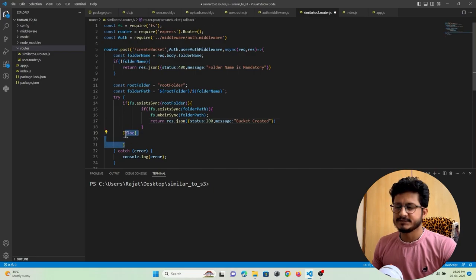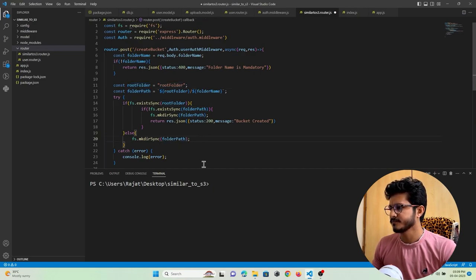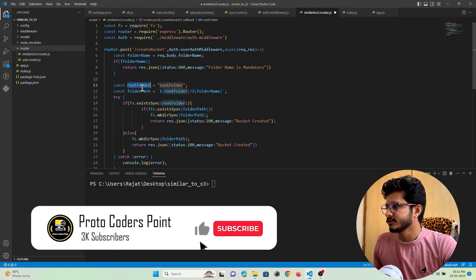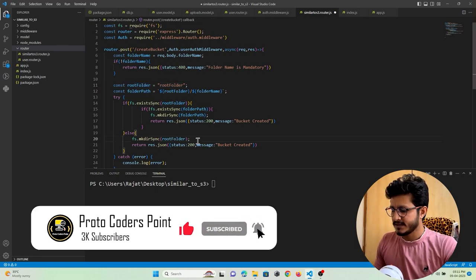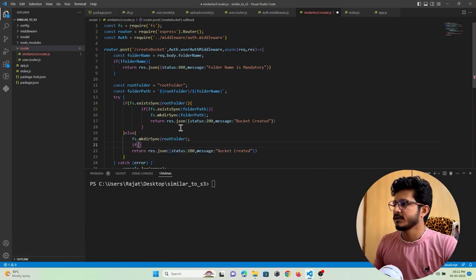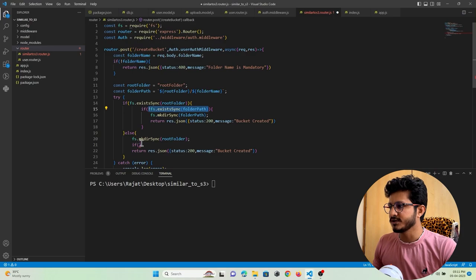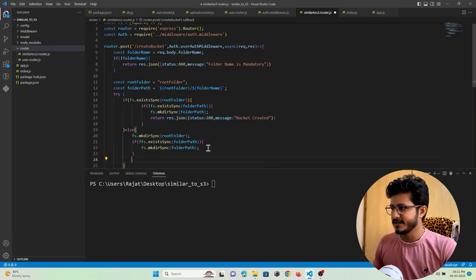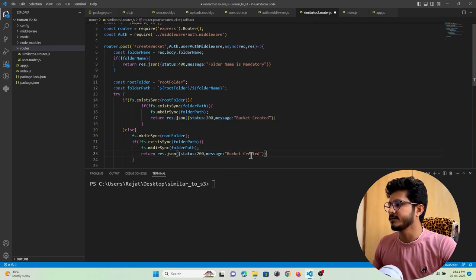Okay, and now let's go to the else statement. The else statement is, if the root folder does not exist, then I need to create the root folder also. So I can just do it like this, I think. Bucket created. Now if both these conditions do not execute, here is a slight change. I will create the root folder first, and then if this folder does not exist, I will create the folder that the user wants to create, and then I will give a response back to the user that the bucket has been created.